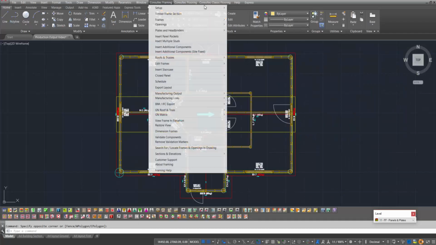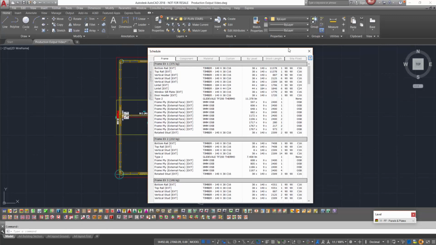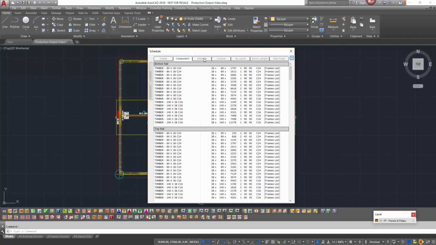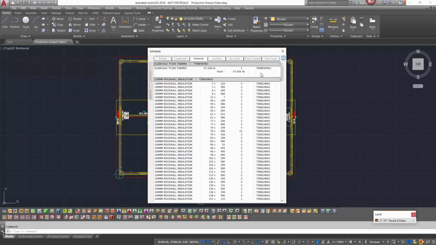In order to produce a schedule, we will need to go to the Framing pull-down menu and select Schedule. Now you should see the schedule window, which will look similar to mine. We have a few different schedules, such as frame, component, material, and so on.